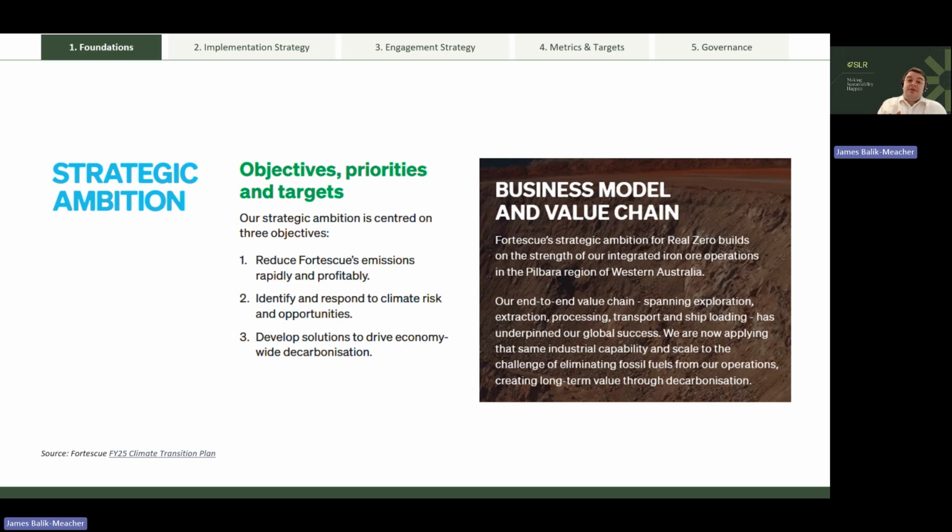But what they also do really well is dive into that business model and talk in more detail. I've just got one screenshot here, but if you go into the report, they go into quite a lot of detail around how different parts of their business model impact different parts of those objectives and those priorities in different ways. So it's a really good way of breaking down what you're doing where within your organization.